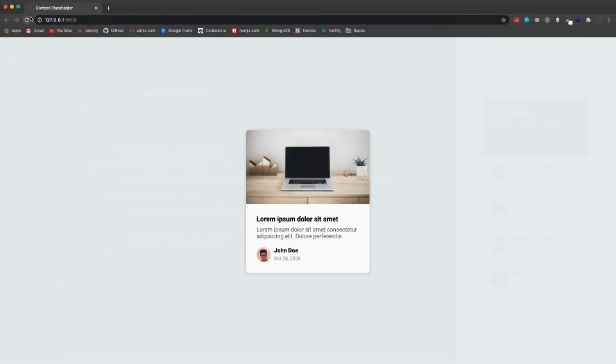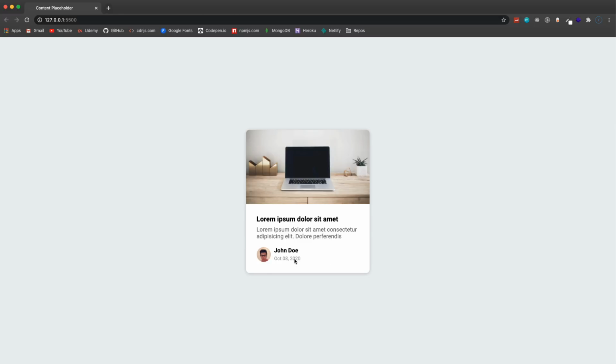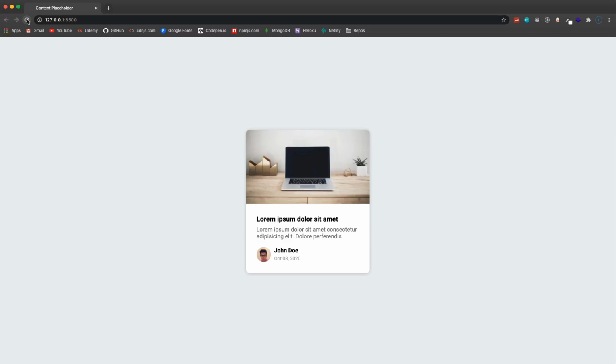All right, so in this project, we're going to build a content placeholder, and you can see this just looks like an ordinary card, has an image, some text, a user image or an author image, and some data. So if I reload or we come to this page, you're going to see this cool gradient animation that loads in about 2.5 seconds, and then the content comes in.